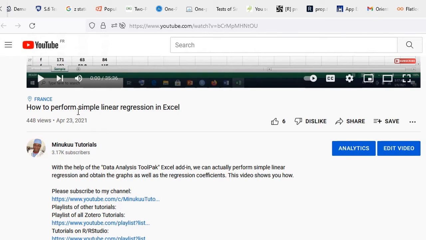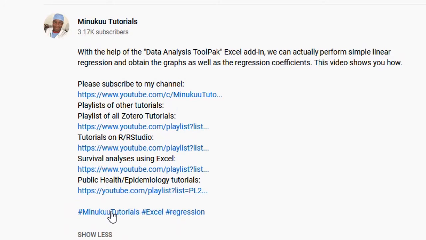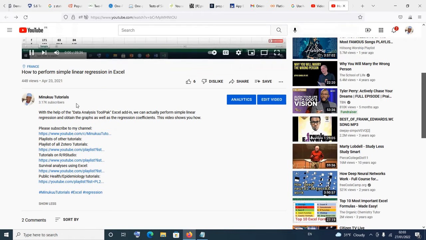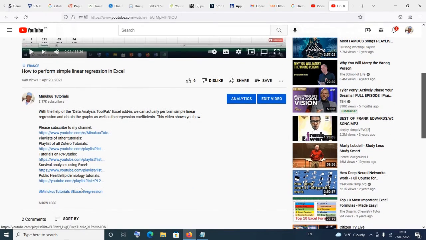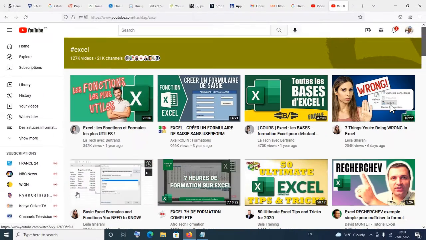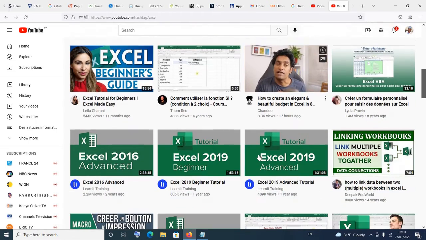So anytime you write hashtags and you want them positioned above the title, remember these hashtags are actually working. Let's click on one of them. If I click on Minukuu tutorials, it works. There's nothing wrong. If I click on the second one, Excel, you see it actually shows you other Excel related videos and content.